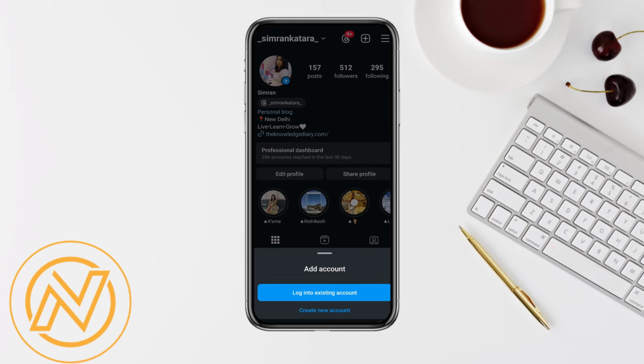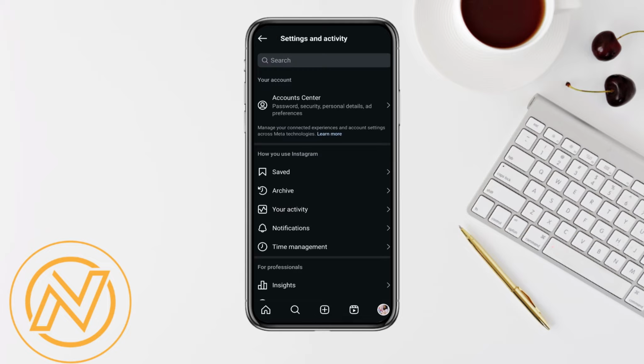So the best way to view Instagram stories anonymously is to use another account where you haven't logged in or you haven't used your personal information. And if you don't have that particular account, you can simply go ahead and click on create new account, and you can create an account where you don't enter your personal details like your name and other details. And I already have that account, so I'm just going to open that.